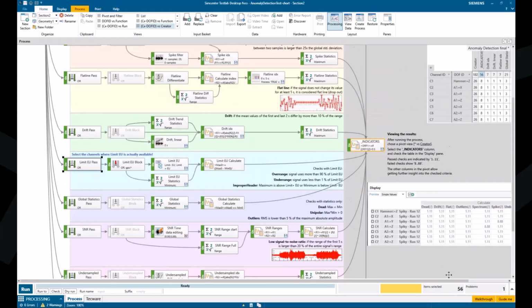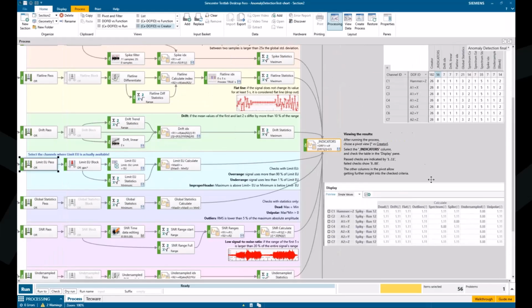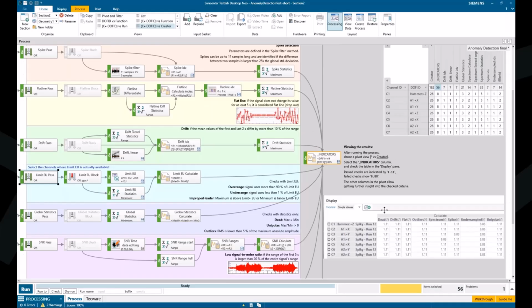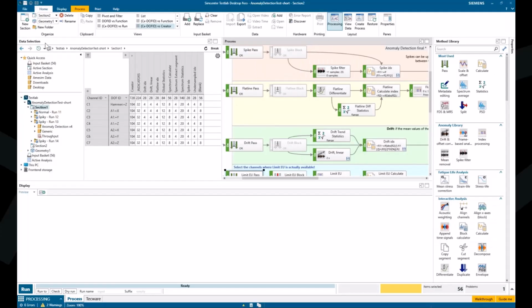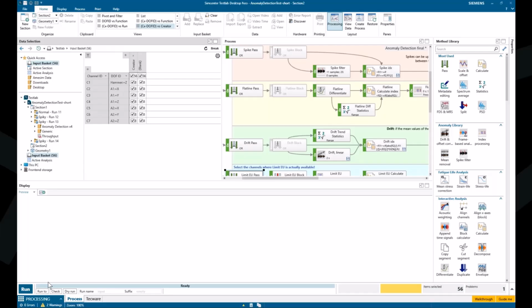And if everything's finished, you will see these results. First of all, the pivot table and then the result indicators. But this is better if you look at this live. So let's go back. I have already in my input data the 4 runs, the time data. My process is selected. I run it.